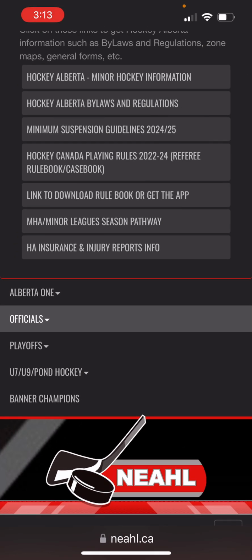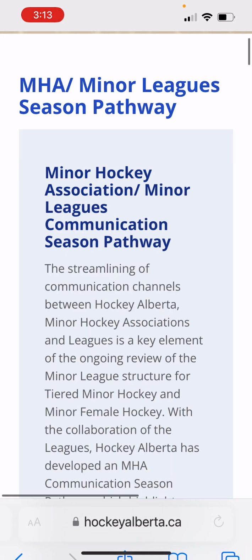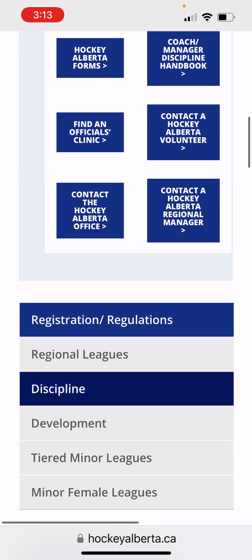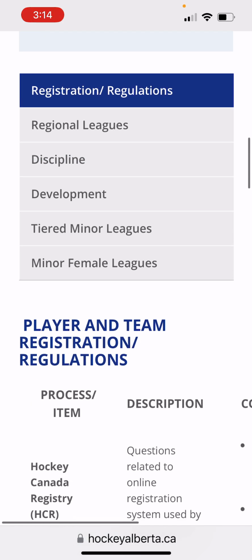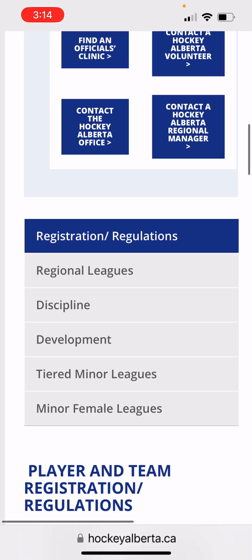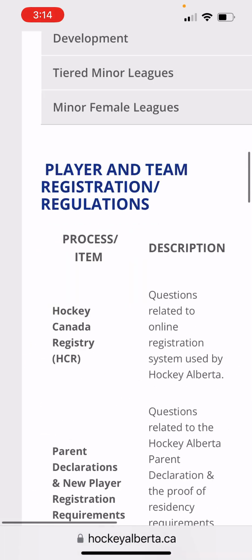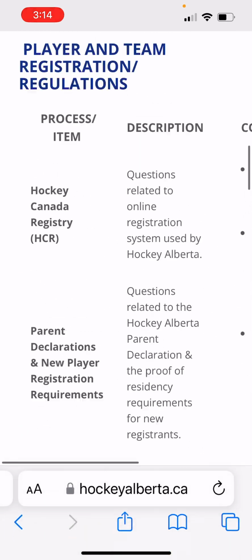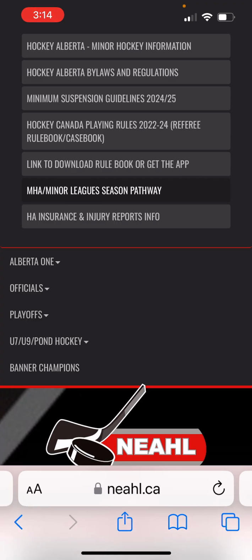The MHA, Minor Hockey Association, and Minor League Season Pathway. A couple years ago, maybe more than that now, Hockey Alberta put together pretty much all the information that associations and leagues need, and they put it into one page. So it's actually a really great resource. If you just go there, you can find forms, handbooks, you can find the officials clinics, you can get all the volunteer information, all kinds of topics. If you want to know about discipline, click discipline, you'll get discipline stuff. It's really, really useful. It was very well done of them.